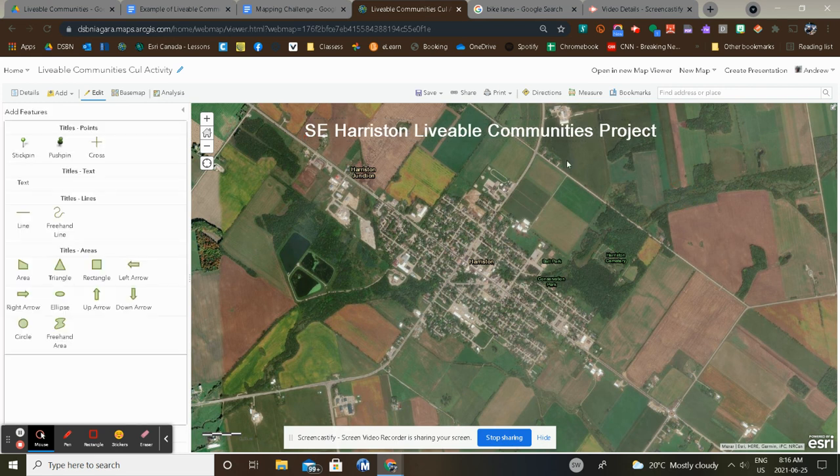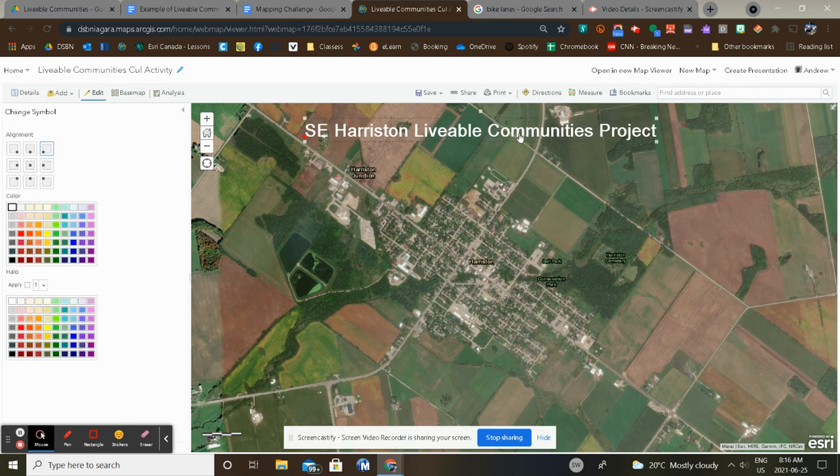All right, so it's a bit of a funky way of doing things. Type the text in first, then change the color of the text, and then you can adjust the size of it.